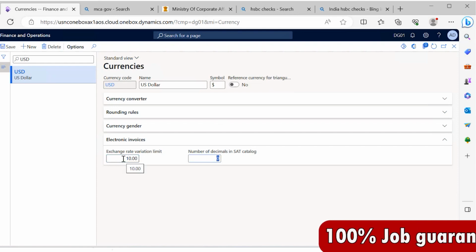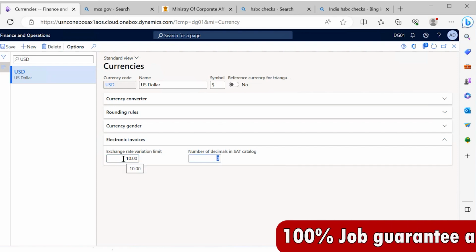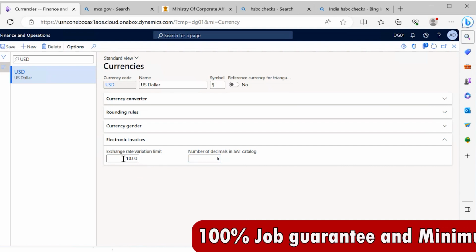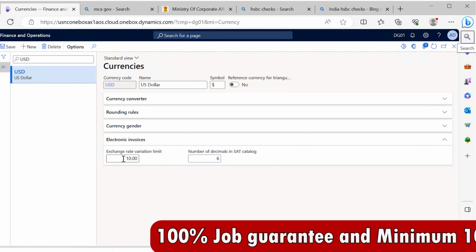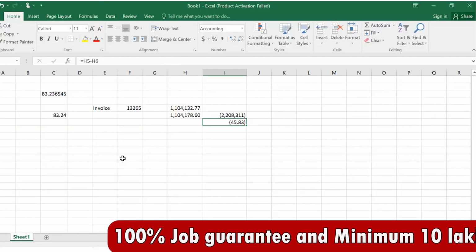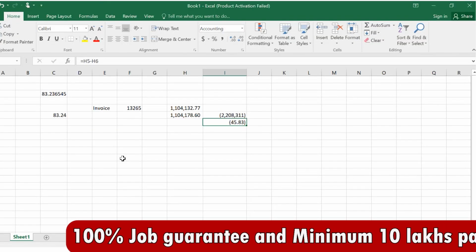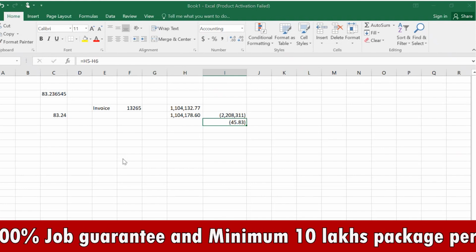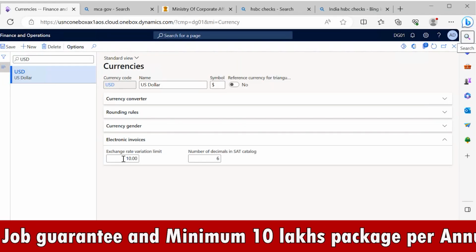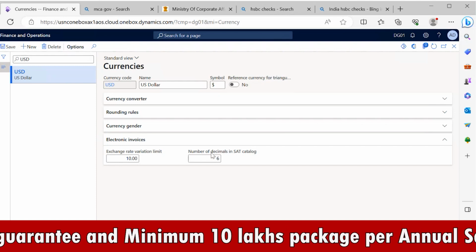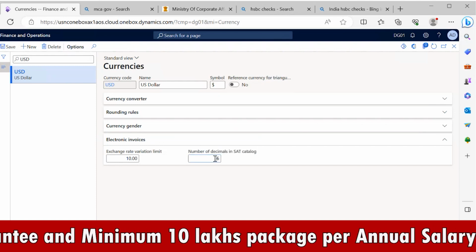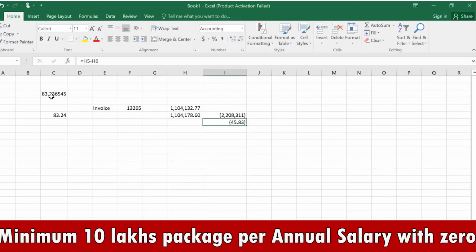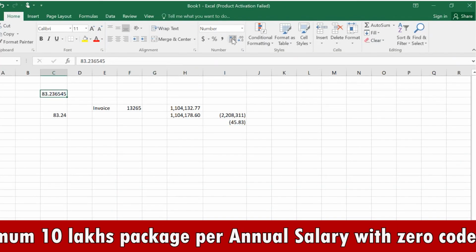Now here you can see this one: number of decimals in SAT catalogs you want to use. If you want to use 6 digits and enter 6, when you take your exchange rate the system will take 6 digits, like 83.2365545. If you want to take only 4 digits in the number of decimals in the SAT catalog, if you enter only 4, then the system will take only 4 digits in this place.